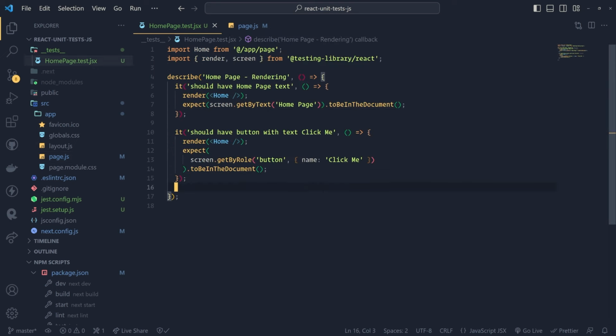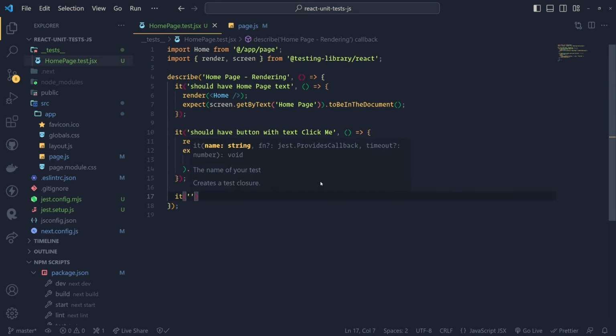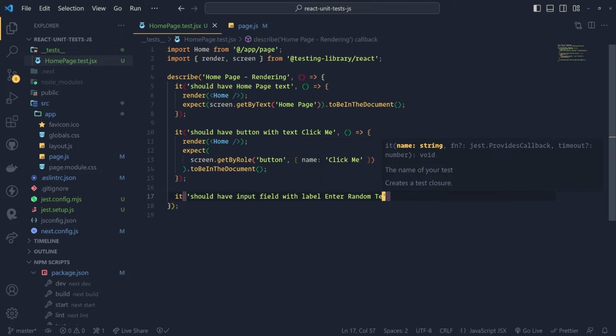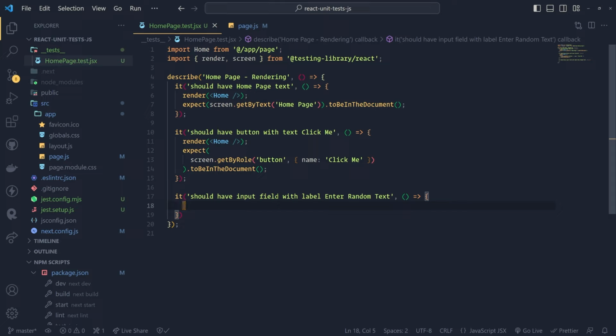So let's go ahead and search for this input field and do some stuff with it. Let's write another test. It should have input field with label enter random text. One thing I will also mention is that you do not want to combine all of your assertions in one test. Typically you want to minimize the number of assertions in a test as much as you can, especially for unit testing, because you are testing only one single thing for your component. That's why I'm breaking everything up into its own test block. In this test, I am testing something different from the previous two tests.